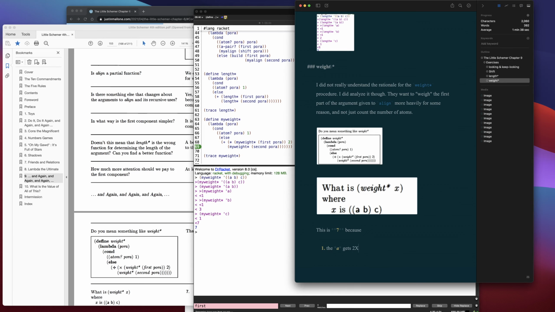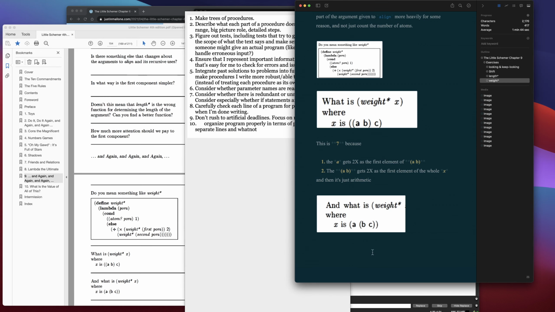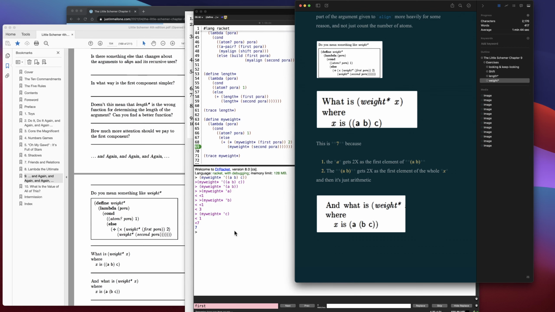I think it would be 5 for this question, because the A would get times 2 for being the first element of the whole thing, and then that's all the bonus it would get. That's all the extra weight. And then within the list, the B would get times 2 weight as the first element of the list, but the list wouldn't get a bonus, so we would just get 3 from the list and then 2 from the A, so 5.